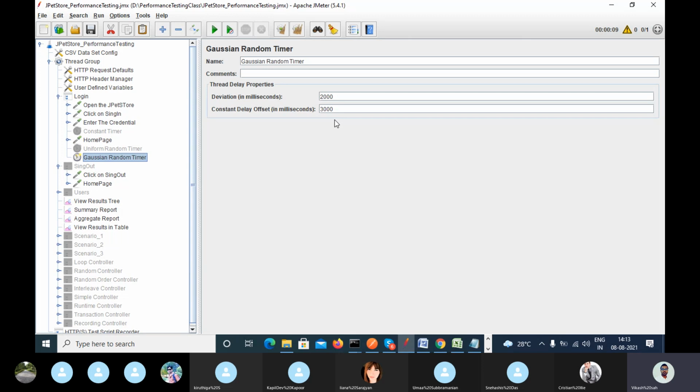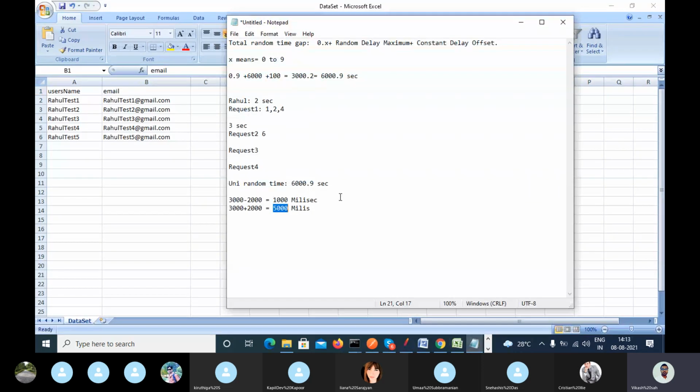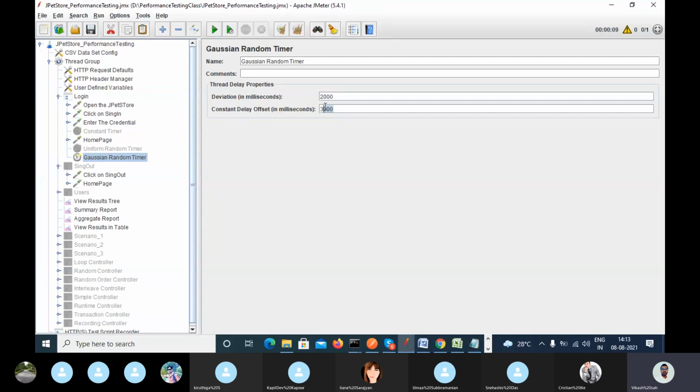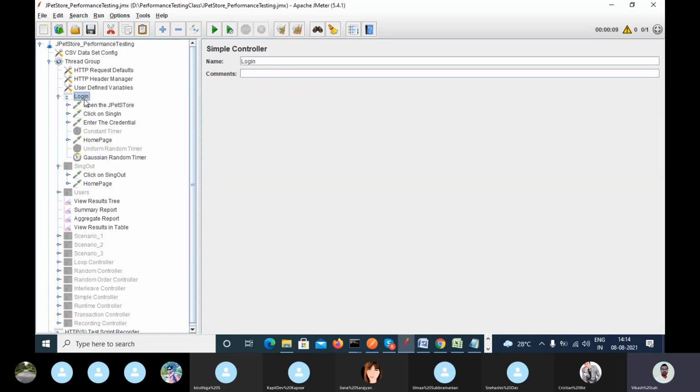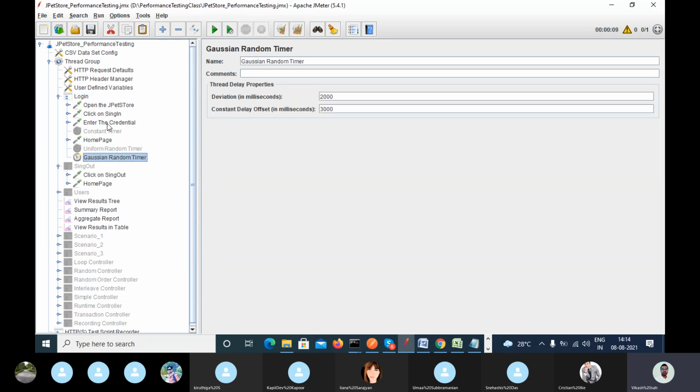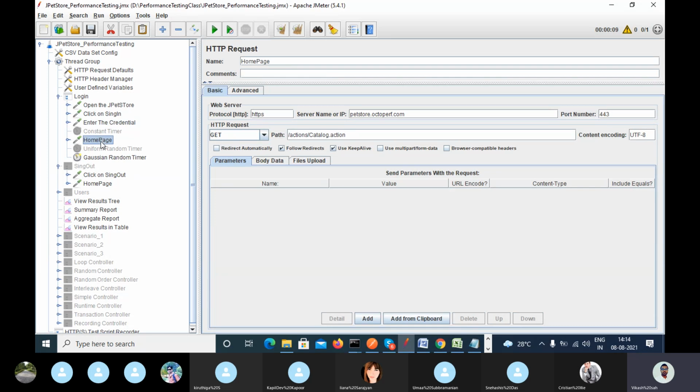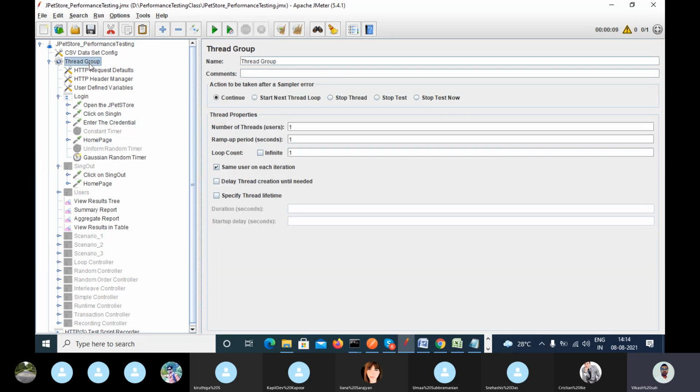So I have explained this from a knowledge perspective. If you come across a situation where you have to set the minimum time and the maximum time, then based on the formula you can set it here. The same applies to all: if you add it at the controller level, it will apply individually; if you add it at the thread level, it will apply at the thread level.